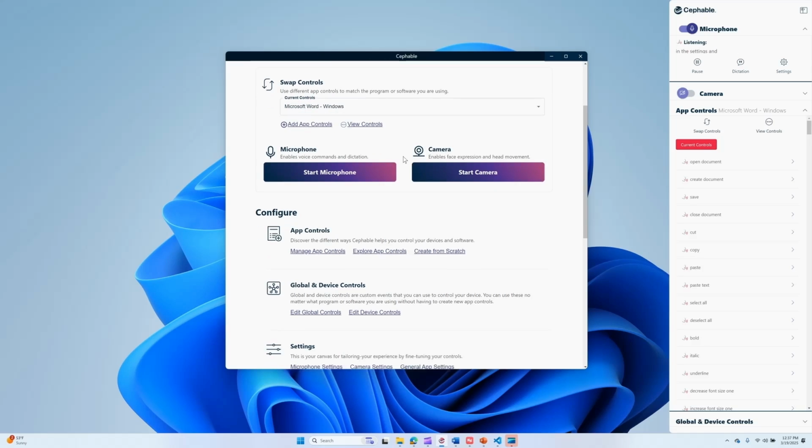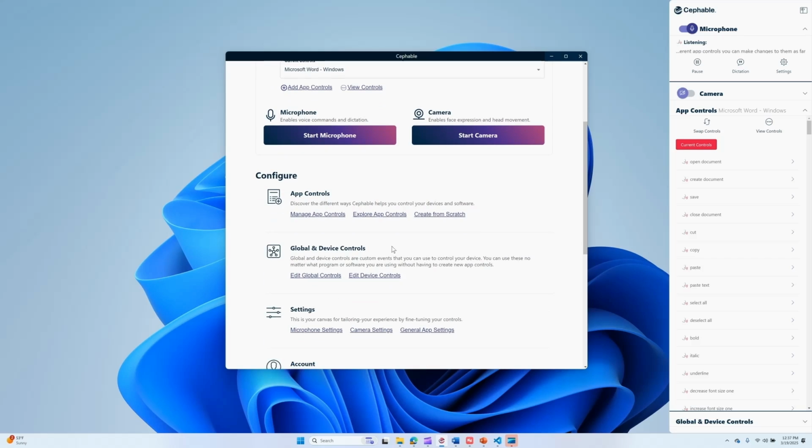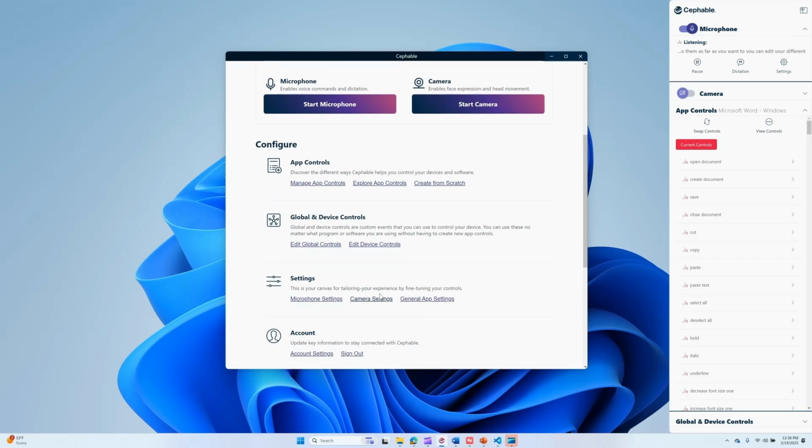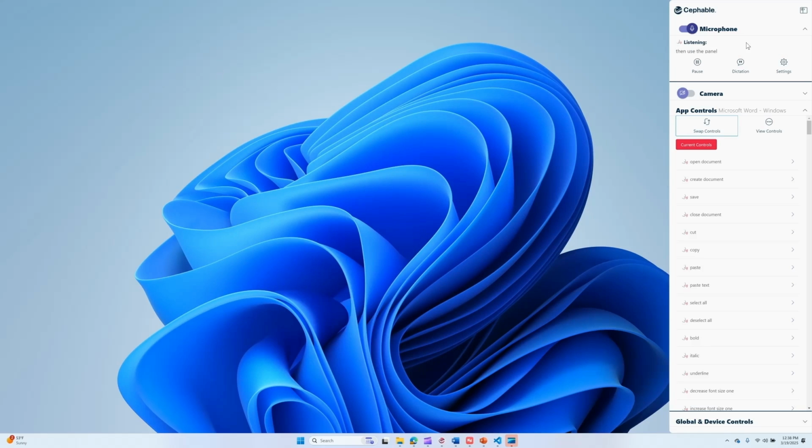In the settings and configuration view, you can manage different app controls. You can make changes to them as far as you want to. You can edit your different global controls. You can change your microphone settings, your camera settings, your preferences, and everything else. Then you use the panel to actually use these controls across your different applications.